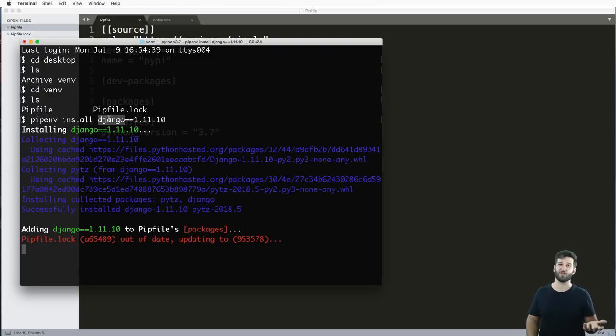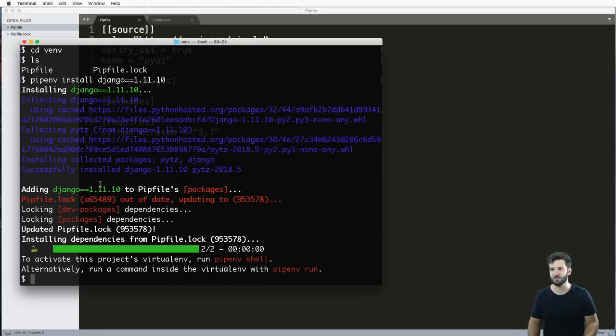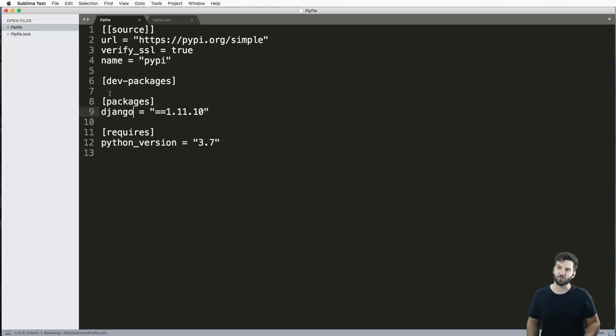right? So Django is just one of the many, probably hundreds of thousands of Python packages. So after it actually installs that, we look in our Pipfile and hey, what do you know? It actually gives an explicit version of Django right there.